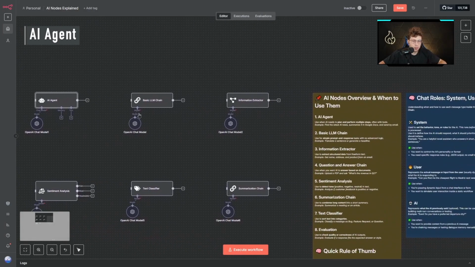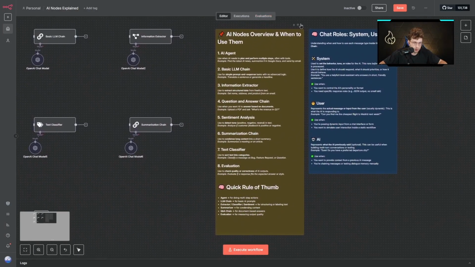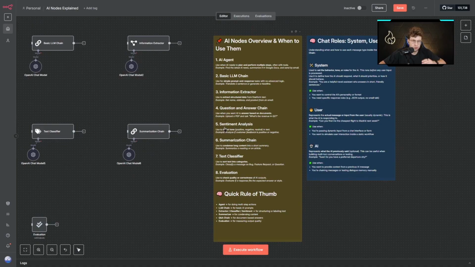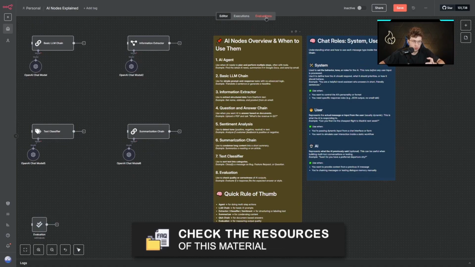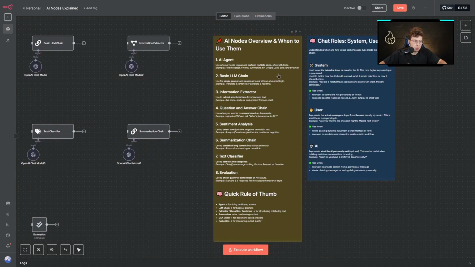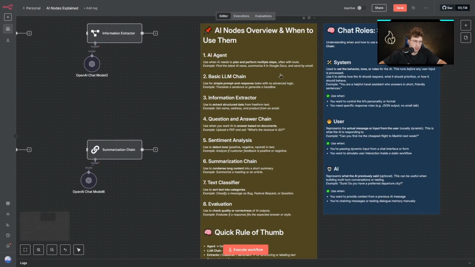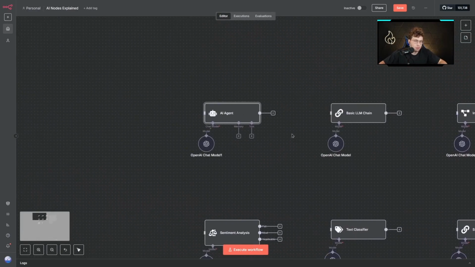And also I need to mention, I've got for you in this specific file the cheat sheet. Obviously you can just download the specific workflow in the resources of this material, but we've got the cheat sheet for AI nodes overview and how to use them. So just 2 sentences. AI agent: use when AI needs to plan and perform multiple steps, often with tools. Example: find the latest AI news, summarize it in Google Docs and send by email. And now let me explain it.